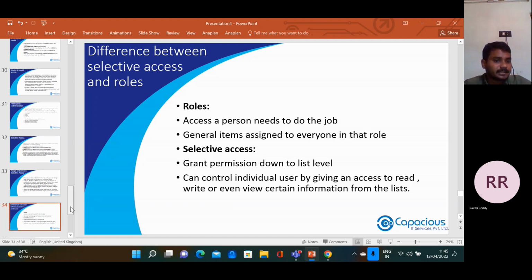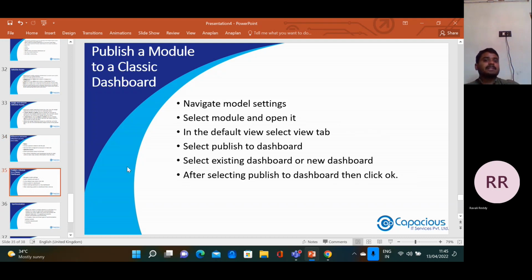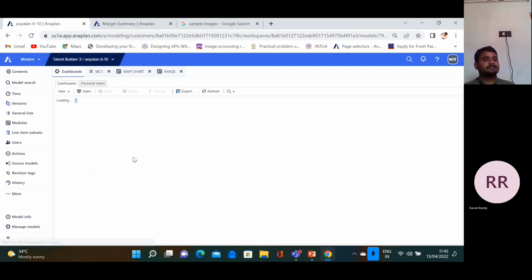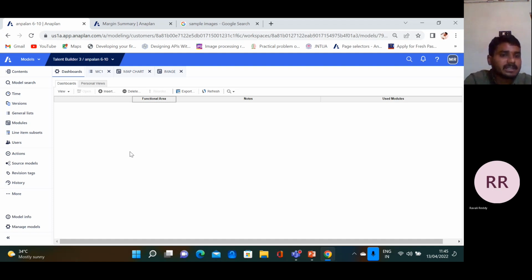Coming to the next slide. Publishing a module to the classic dashboard. In the model, click more options. We can find dashboards. This dashboard is generally the second user experience for Anaplan models. The old UX people are using classic dashboards for Anaplan models and Anaplan apps.